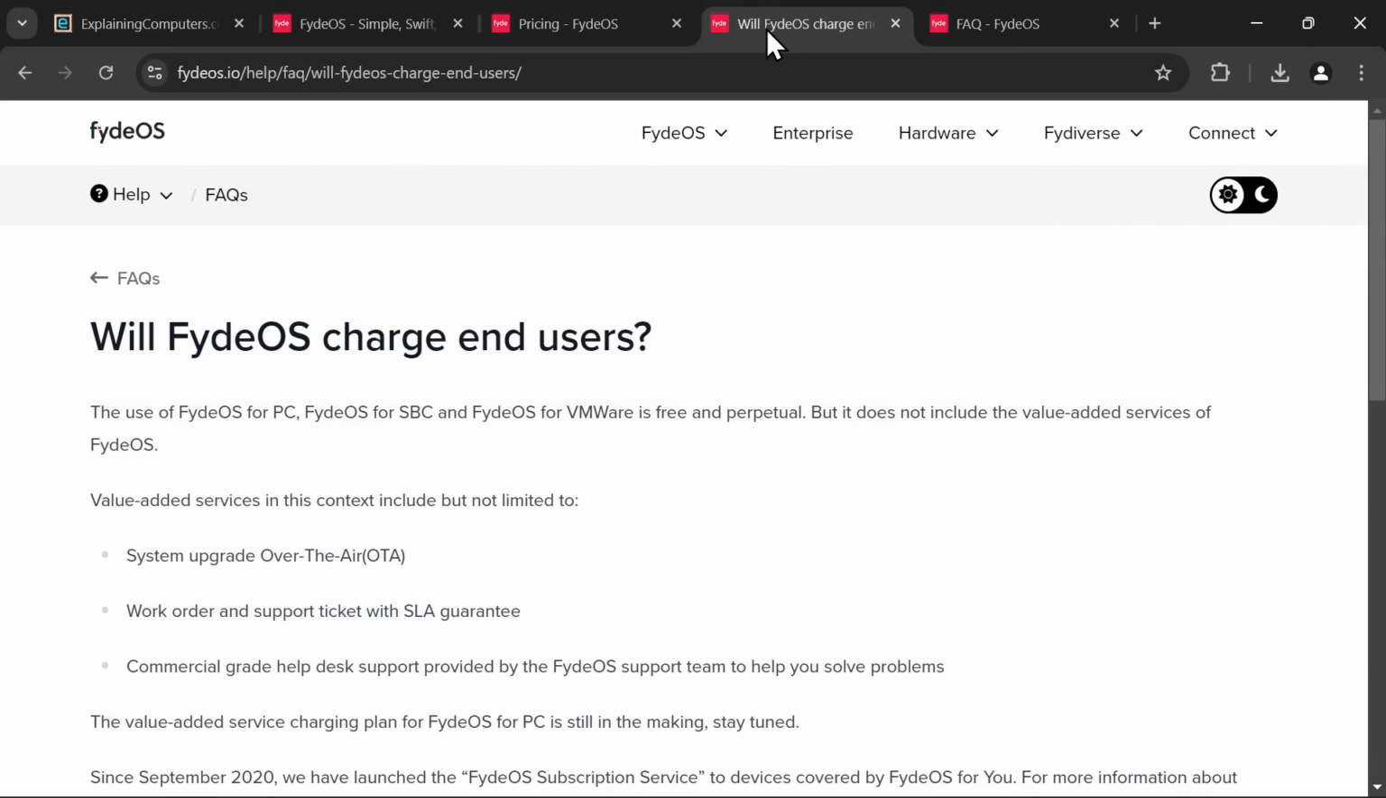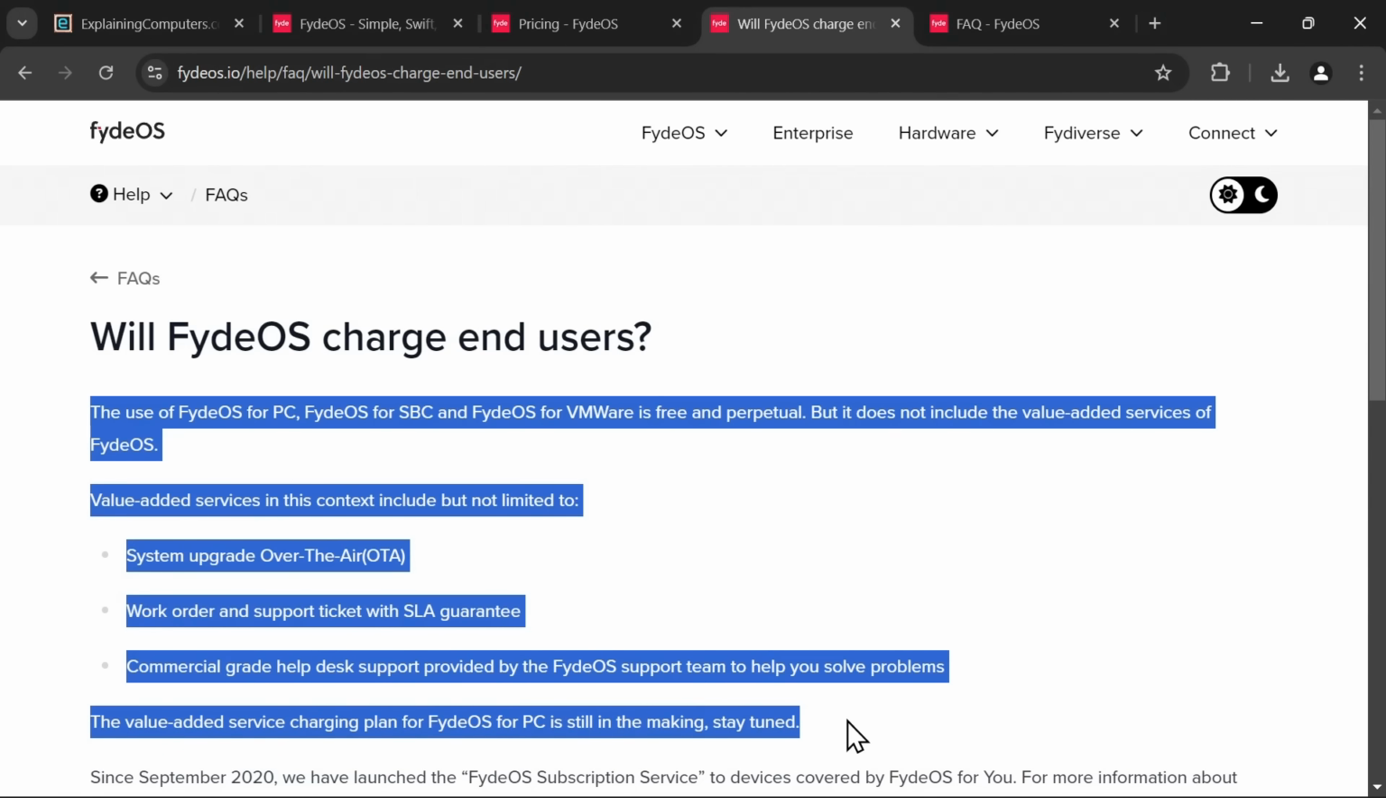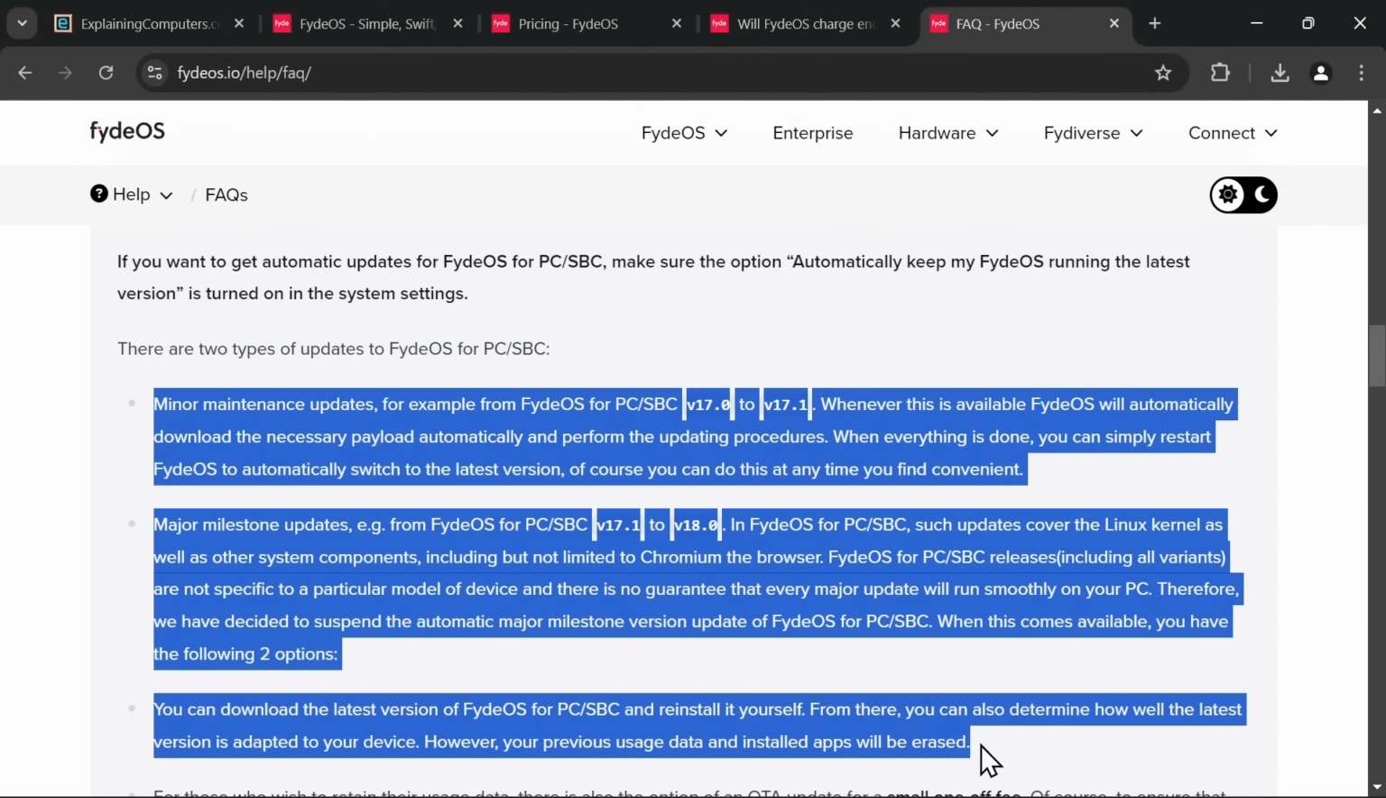And over on this page, it's noted that the use of FydeOS for PC, FydeOS for SBC and FydeOS for VMware is free and perpetual, but does not include additional value-added services. And as we can see, such services include support as well as system upgrade over the air. And what this means in practice, as detailed in the FAQ, is that whilst minor maintenance upgrades for FydeOS for PC are free, major milestone updates are not.